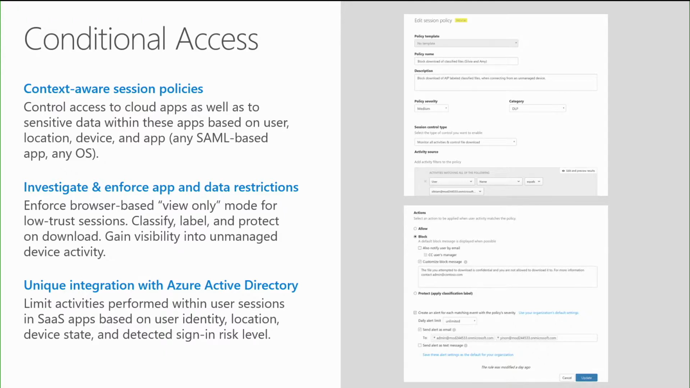You can set policies to say, if a user is coming from certain conditions, do not let them download a specific file, or just protect the file when they want to download it. You can enforce browser-based view-only mode for low-trust sessions. You can classify, label, and protect on download, and you can gain visibility into unmanaged device activity. This is all done through a unique integration with Azure Active Directory. You can limit activities performed within user sessions by this unique integration. We're directly integrated to the Azure AD console.